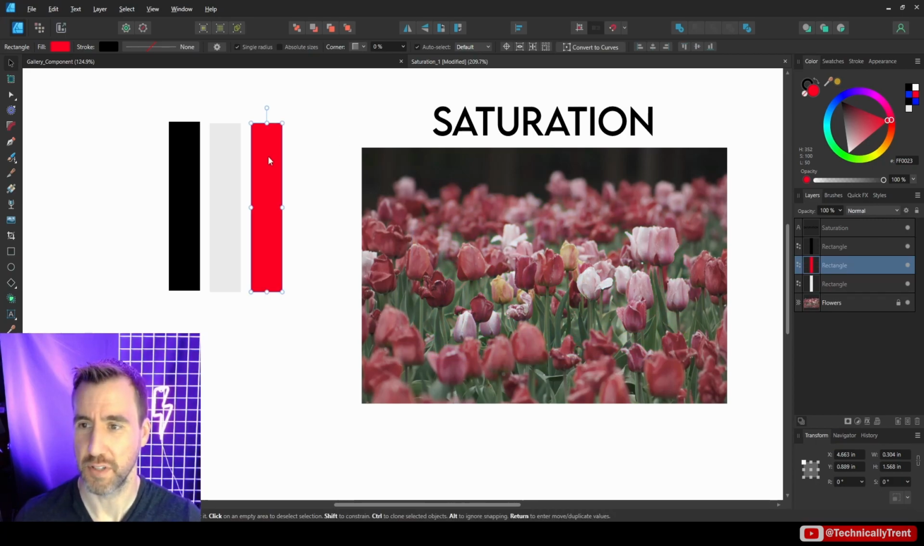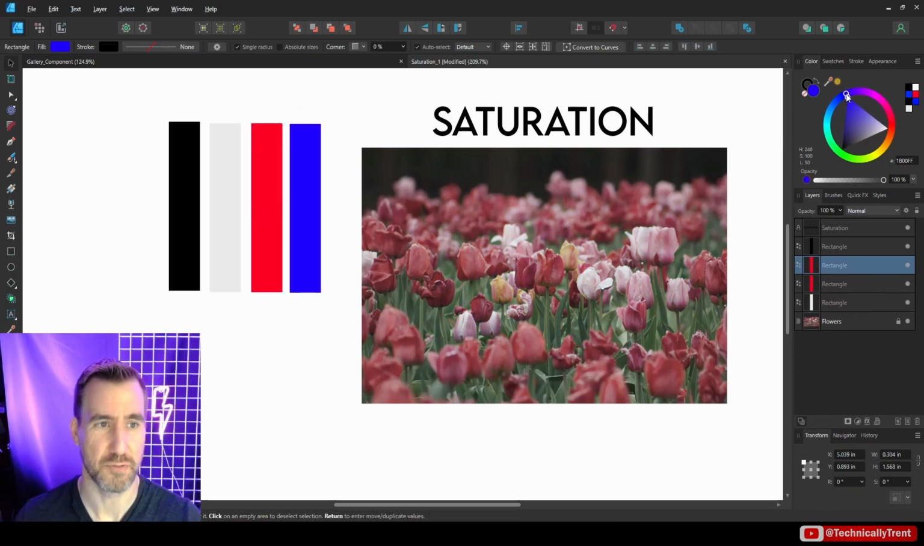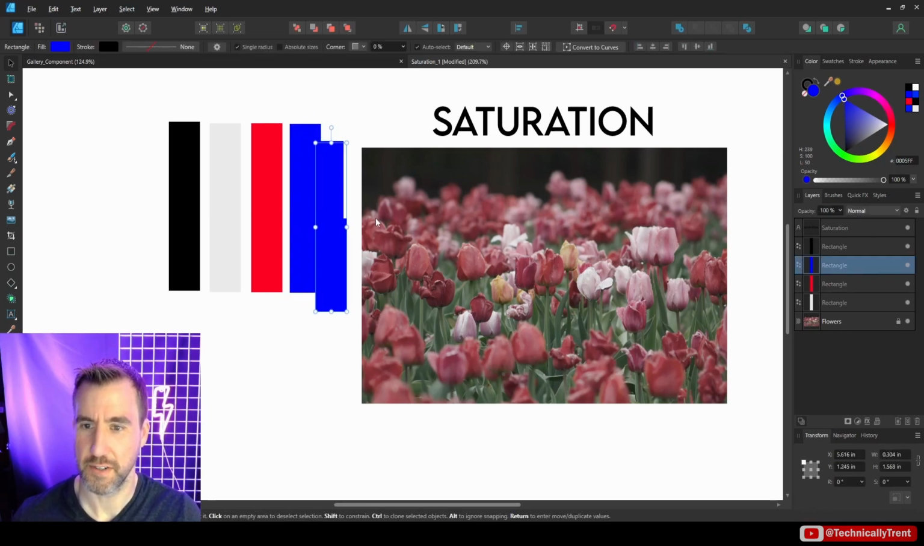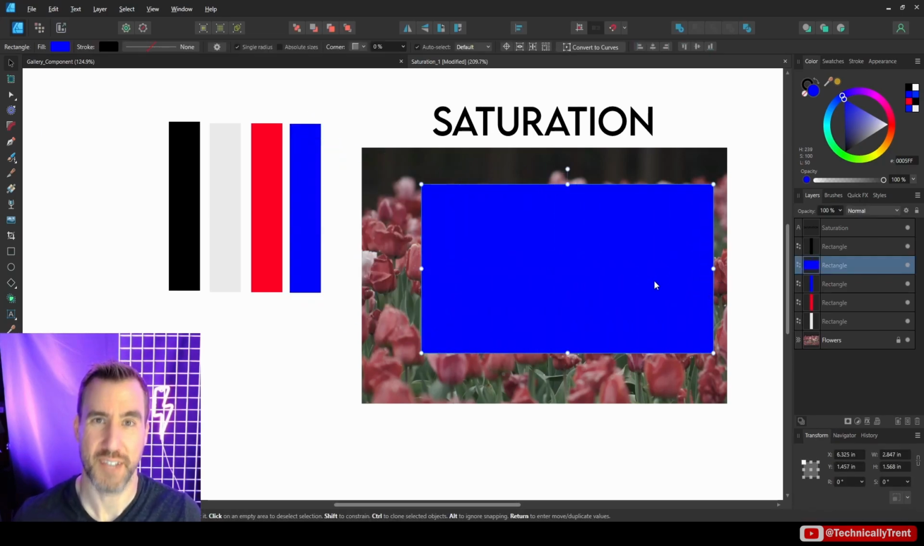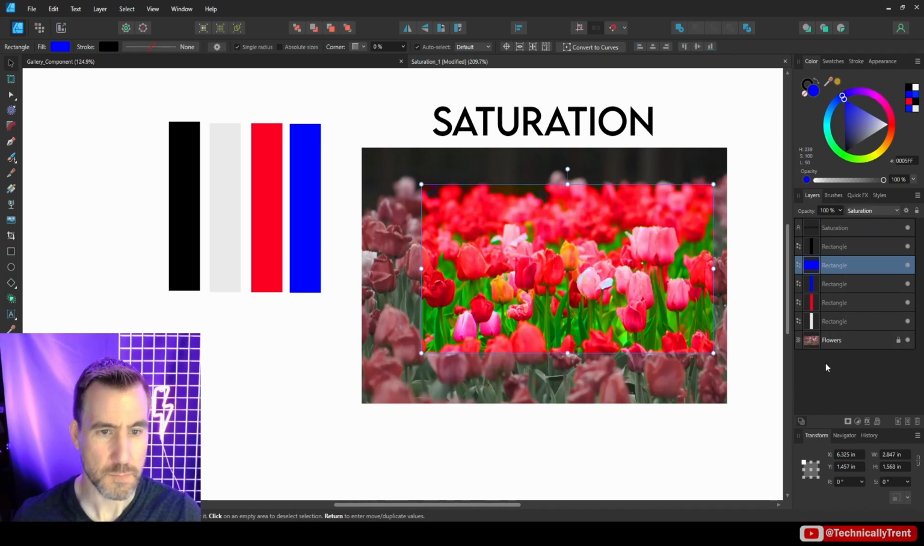Let's do one more example. Let's copy this red and set it to blue. So if I put this blue over here, what do you think will happen if I set it to saturation? Well, let's do it. So it turned it red. And remember, this is because this blend mode only cares about the saturation level. It doesn't care that this color is blue. It just cares that it's very saturated.